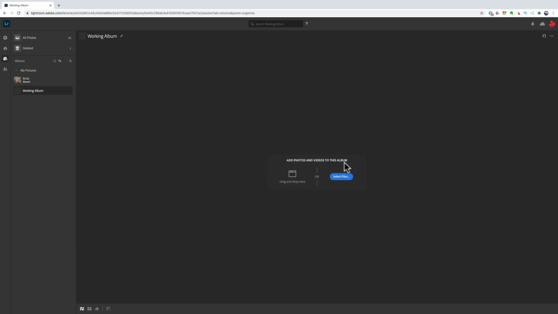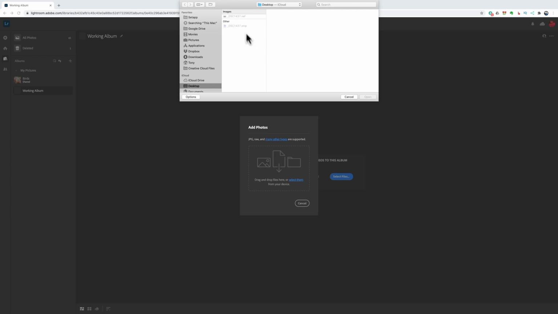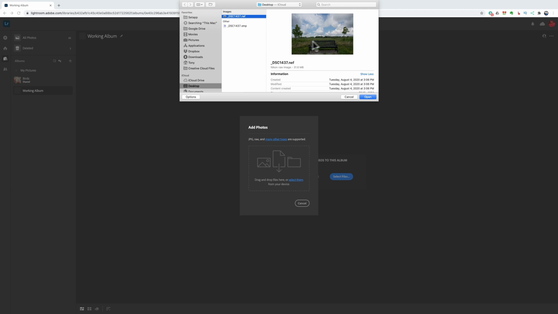So I have this working album I just created. I'm going to click on that, and I'm going to, as I mentioned, upload a raw file to it. So I'm going to select files, and then it makes you select them twice. I don't know why it does that. But then on my desktop, I have a Nikon RAW file. And for some reason it was grayed out, but there it is. I have a Nikon RAW file right there, and we're just going to click open.